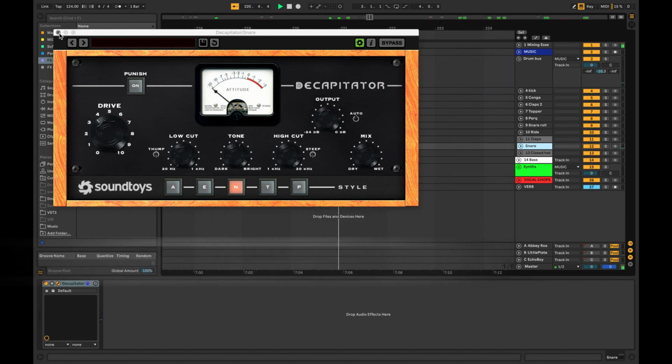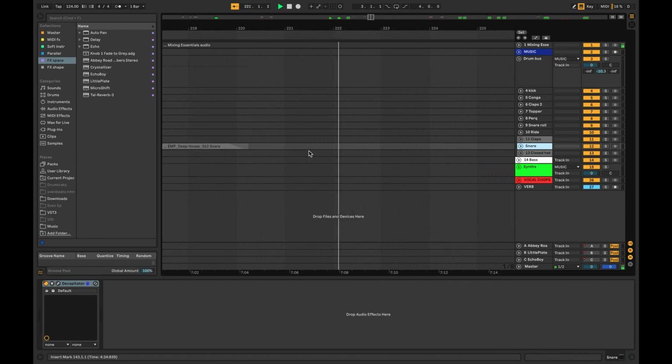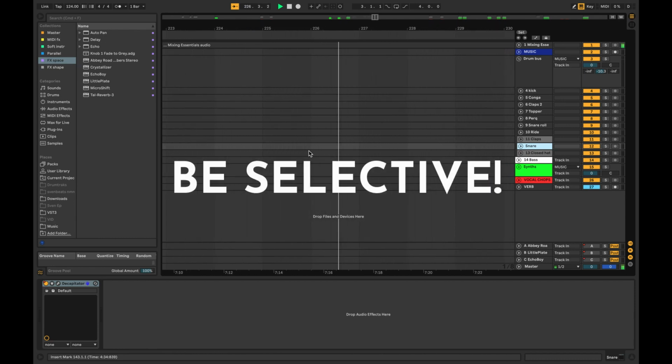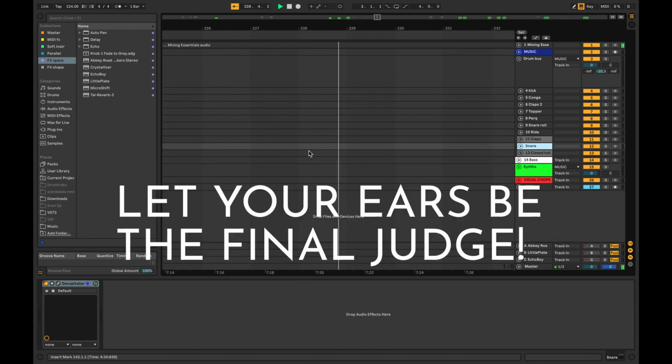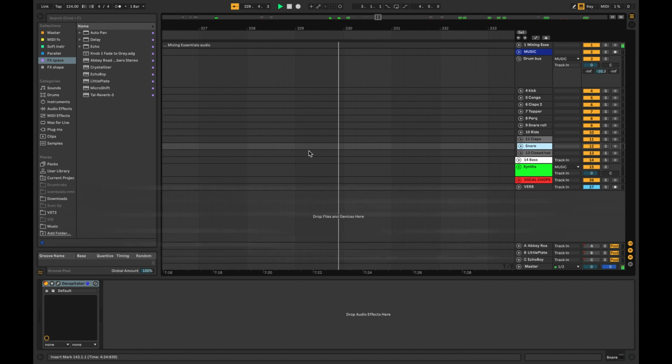Distortion can be applied in many degrees of intensity. For example, rock guitars are often heavily distorted to create a bigger and fatter sound. But be selective. If you overdo it, too much distortion will clutter your mix. And remember to always let your ears be the final judge.